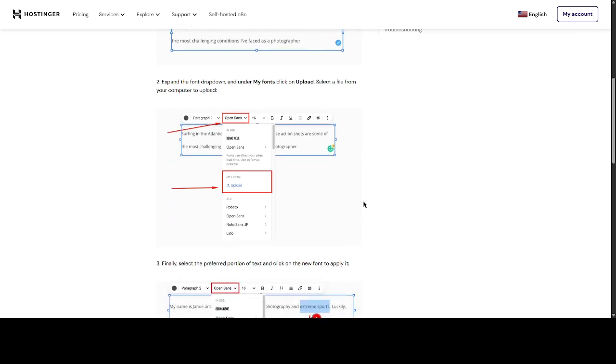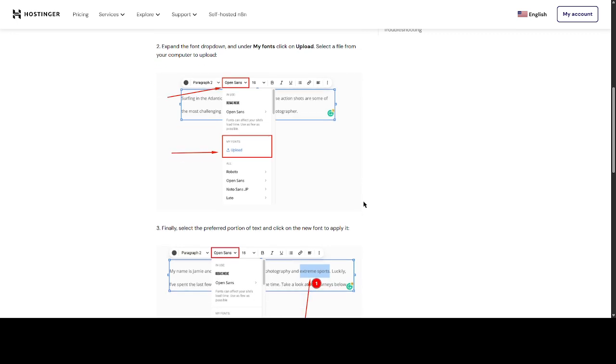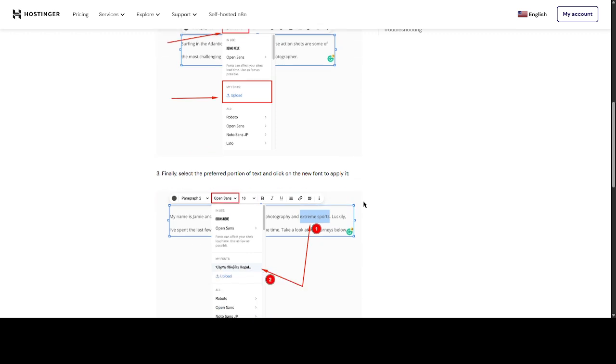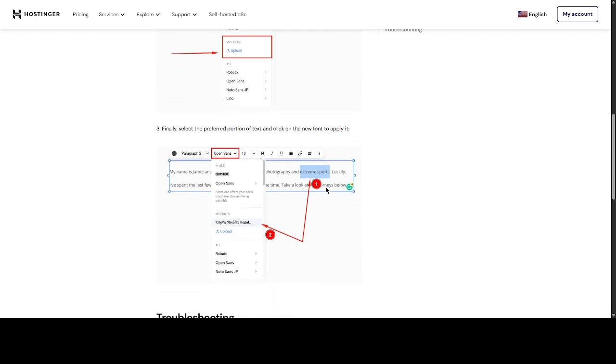Alternatively, if you're browsing for inspiration, feel free to explore the available font libraries. These libraries offer a vast selection, providing a range of options from classic serifs to modern sans serifs, and even decorative and script fonts. Once you've picked your fonts, it's time to apply them to your site.